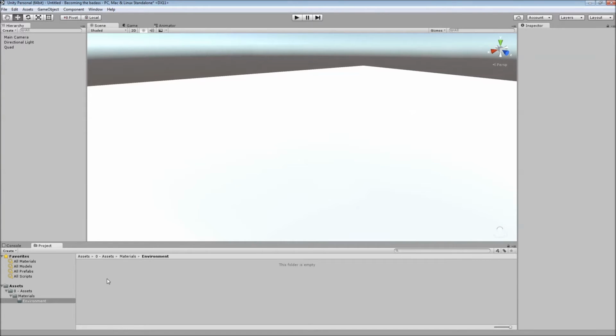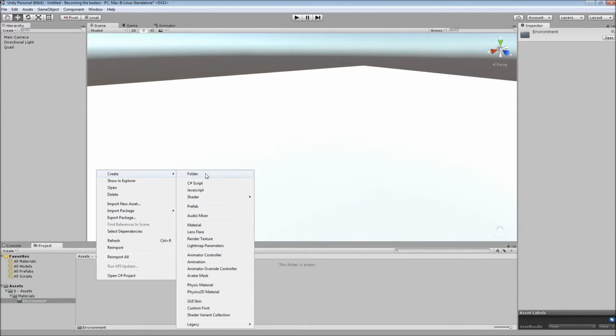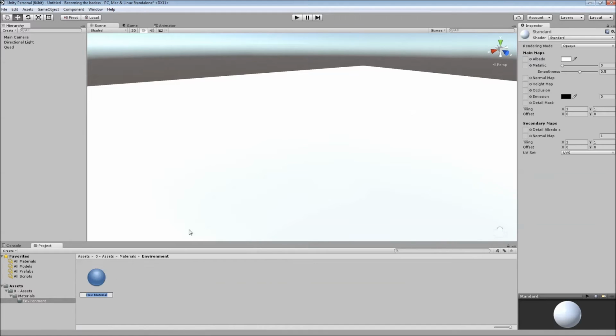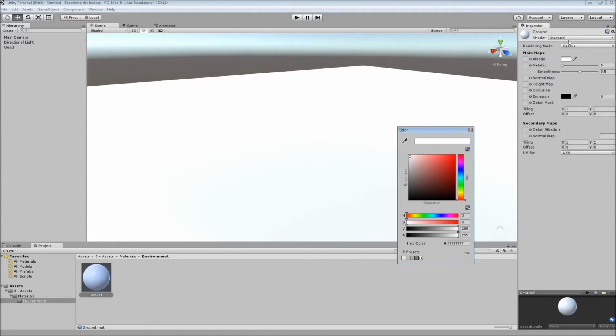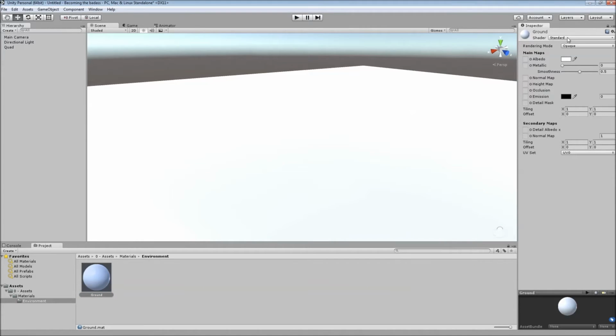So now we want to create a material. To do that, we can go down here, say create material, click that. Let's call it ground, and we're going to change the color on that guy. We're just going to stick with the standard shader for now. There's a lot of different shader options.